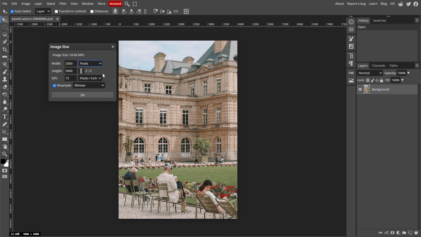Now we're going to adjust the DPI or resolution. Resolution or DPI determines how many dots per inch will be printed. Standard DPI values are 72 DPI for web images and 300 DPI for print images. Enter your desired DPI value in the resolution field. And when you change the DPI, make sure the resample option is checked. This allows Photopea to add or remove pixels, maintaining the quality of the image as the size changes.